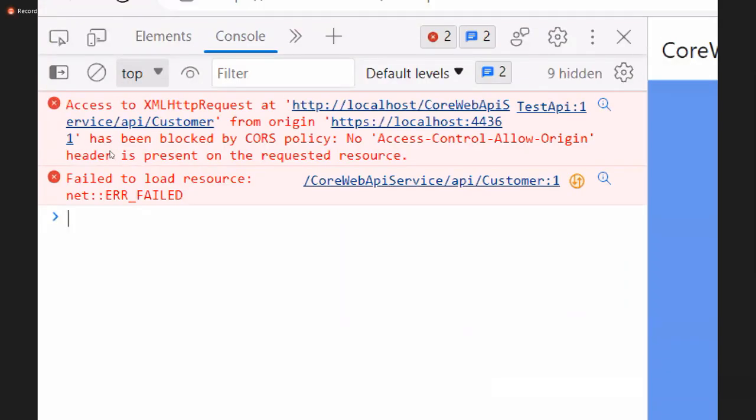Showing you this error also earlier. Access to XML HTTP request from origin has been blocked by CORS policy. No access control allow origin header is present on the requested resource. We did not find this code there, so we're not able to access it. So compulsory, the CORS policy should be enabled if at all you want to call it from jQuery.